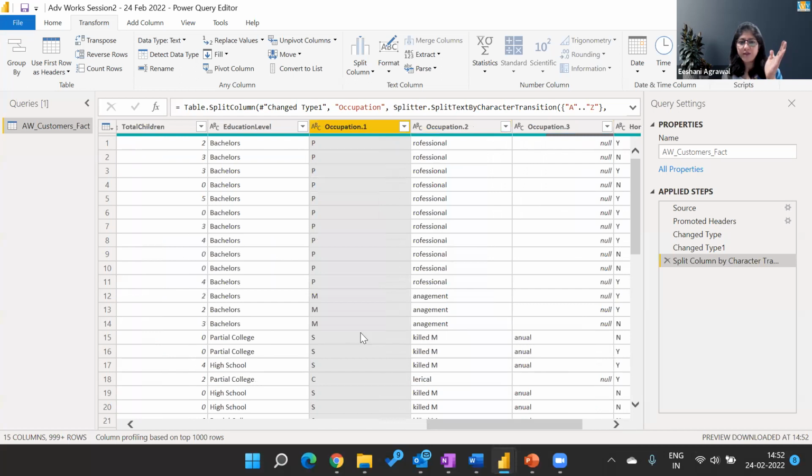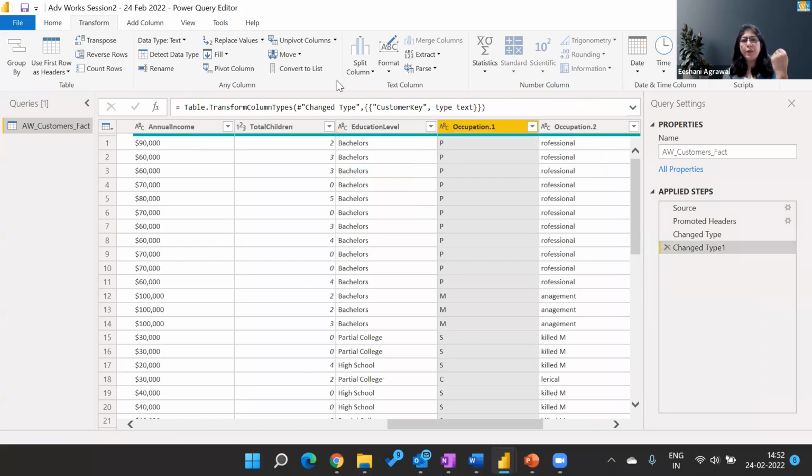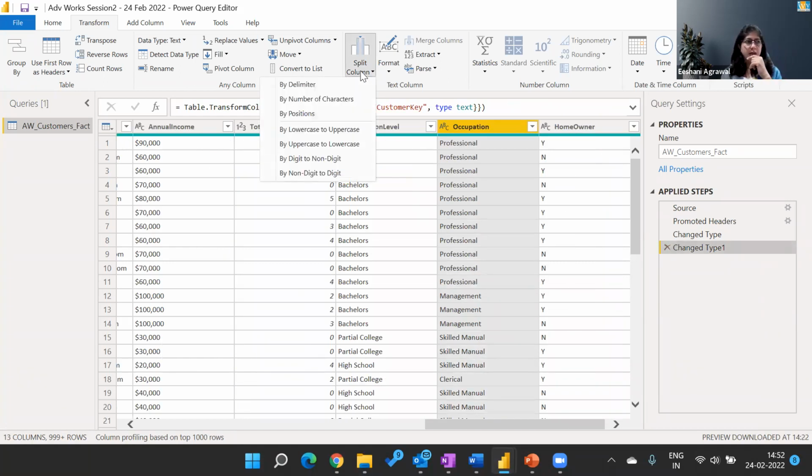And over here also, for example, it was skilled manual. So skilled, until again there was a change from upper to lower, then it will again split it into multiple. So this is very useful, especially when you're dealing with values which have text and numbers both, right? So this digit to non-digit to digit really helps. This is a big advantage that I saw in Power BI and I really enjoyed it. Okay, any question in split columns? No question. So, okay, we move on to format.